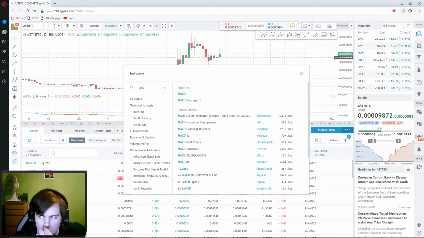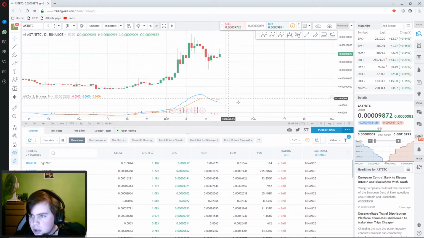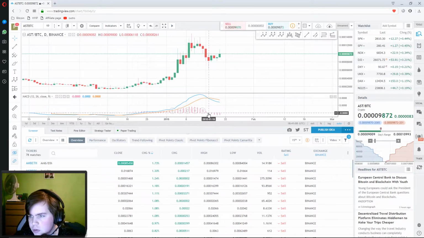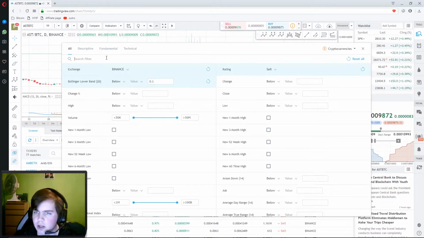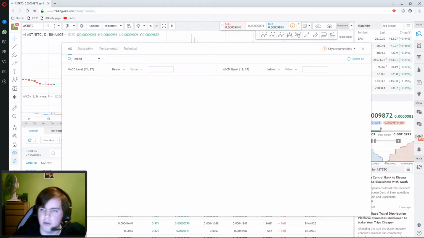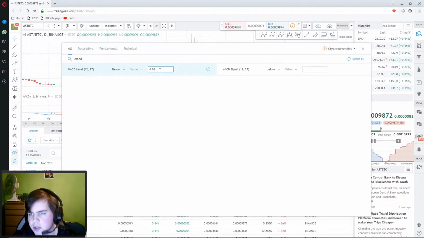On MACD, I forgot how to get the value, but I know the value. So if we check on MACD, this is what it looks like, and we want it here. So this would be the point we want our MACD, right? It's the point where it switches. So I know the value that I use. The value is 0.01.